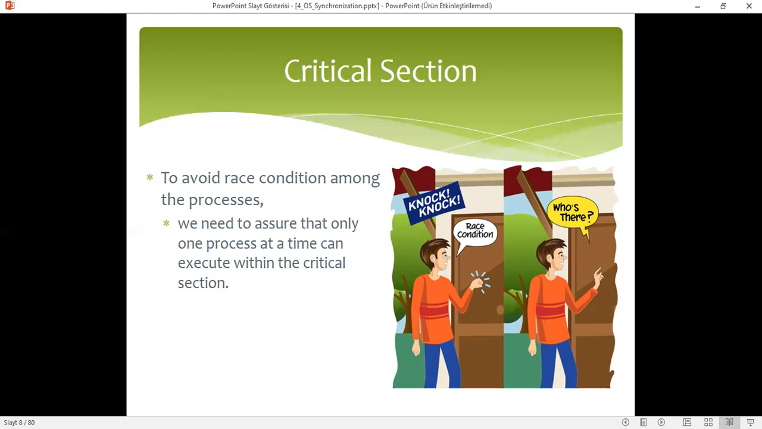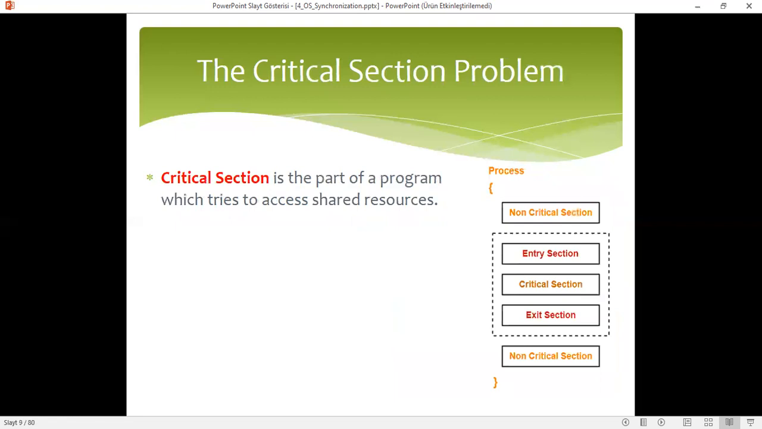And the part of memory, or whatever you call it, that more than one process needs to access, we call the critical section. In other words, it is a part of a program which tries to access shared resources. So in a program, there is a part that tries to access shared resources while it is executing. This part is called the critical section.